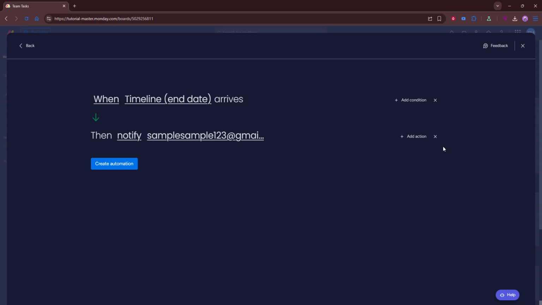Finally, save the automation and test it. Saving activates the rule, but testing helps you confirm that everything works the way you expect. Double check the date settings, the recipient, and the timing so you can feel confident the reminders will go out correctly.